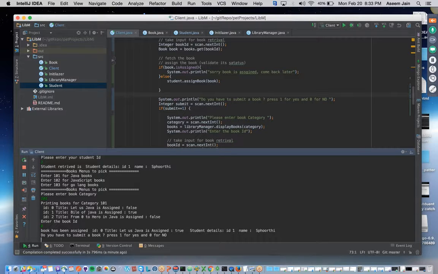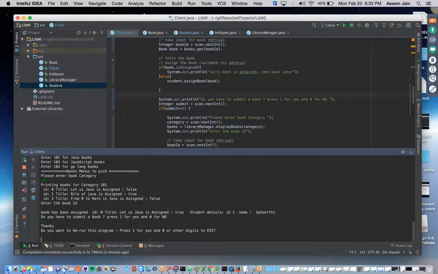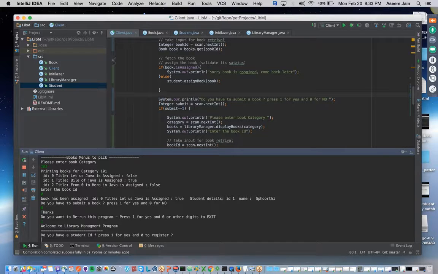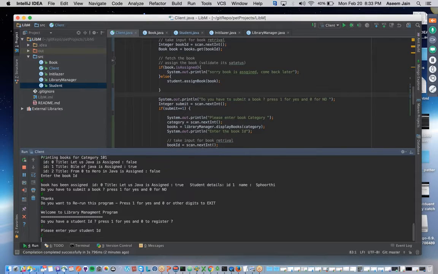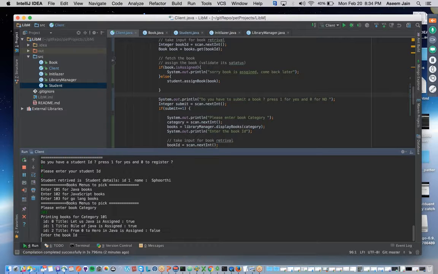Book has been assigned. Do you want to submit a book? No, I do not want to submit a book. Do you want to rerun the program? Yes, I want to rerun the program. My student ID. So we would print the category. Now in this category, two books are already assigned, and we are trying to assign one more book and see if it gets assigned.